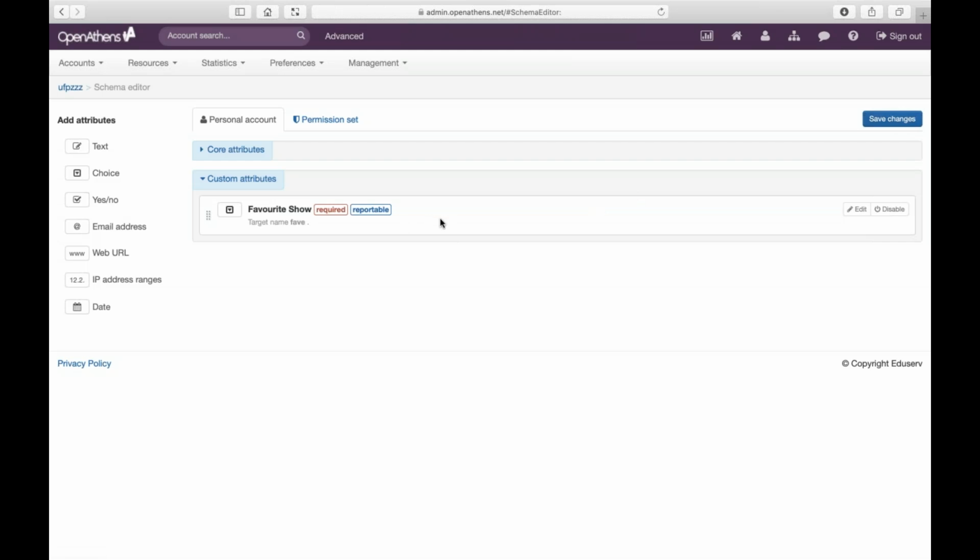Now, the limitation on that is that any users who don't have that data populated, it won't be recorded for them. So if you're going to do something like this for a favorite show, or this could be a department or a job role, you would spend a bit of time pre-populating that data before you start relying on it. Now, another question that comes up a lot is, how do I get usernames into those reports?